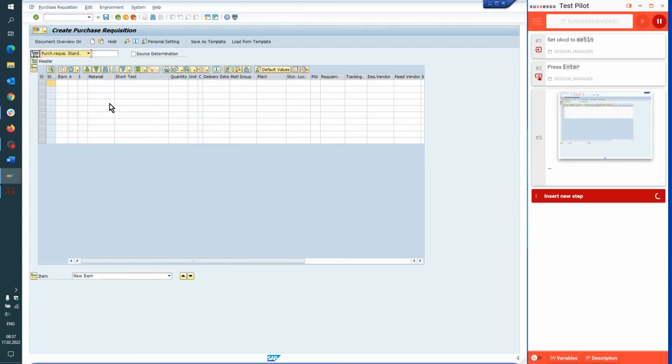This transaction is for the creation of purchase requisitions, and of course we need to provide some of the parameters for this purchase requisition. First of all, the material, the quantity that we need, the plant where it is needed, and the requisitioner.